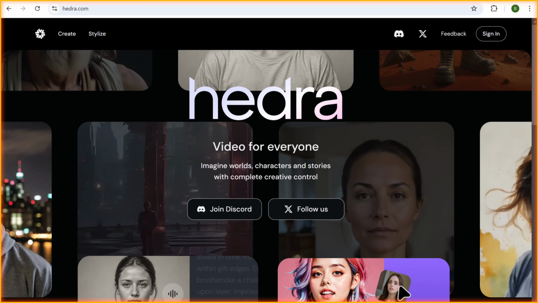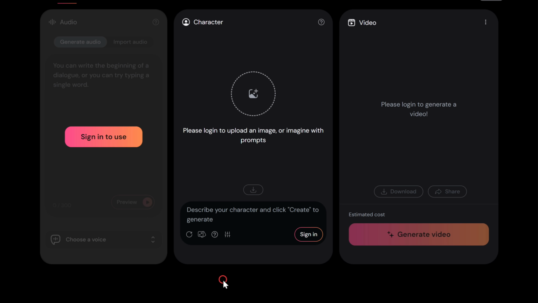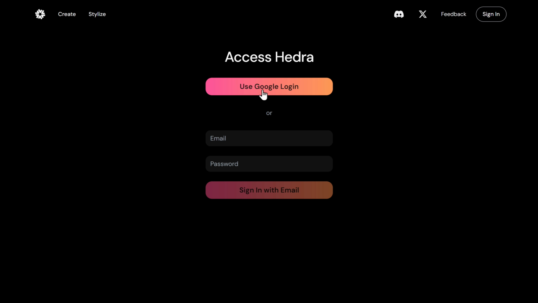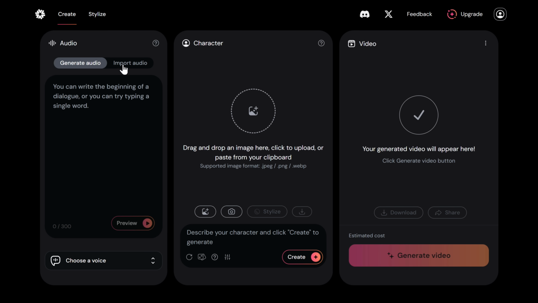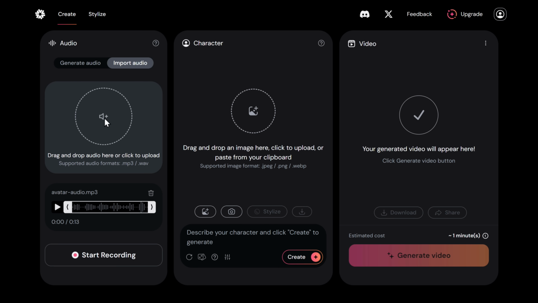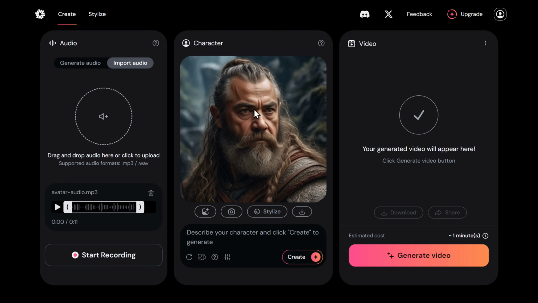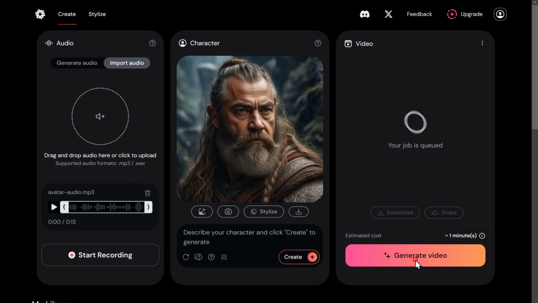To use the tool, just click the link in the description and it will take you to Hedra AI. Once you're here, click on Create and sign in with your Google account. Now go to Import Audio. Now drag and drop the audio file here and you can adjust the length of the audio by dragging it like this. Then upload the image to which you want to sync the audio. And finally, click Generate.